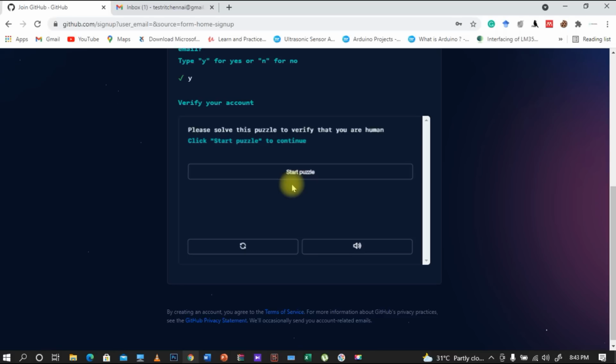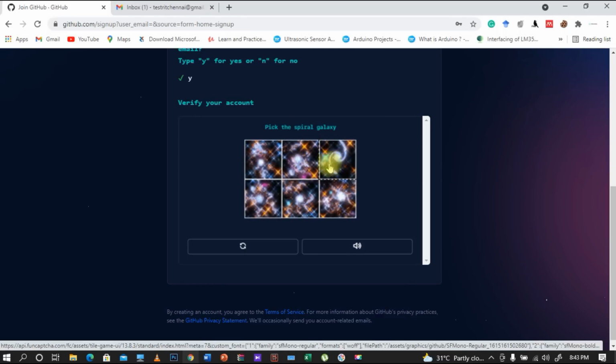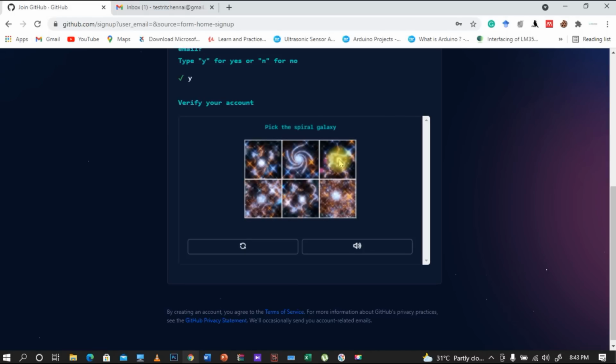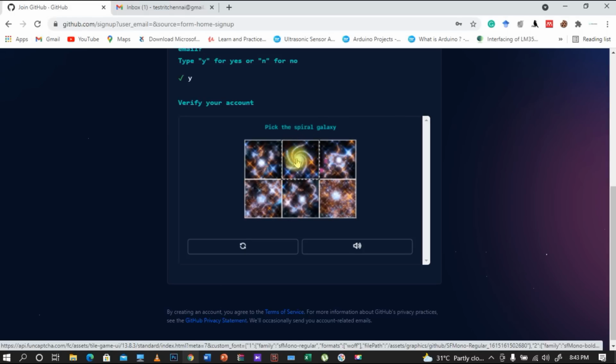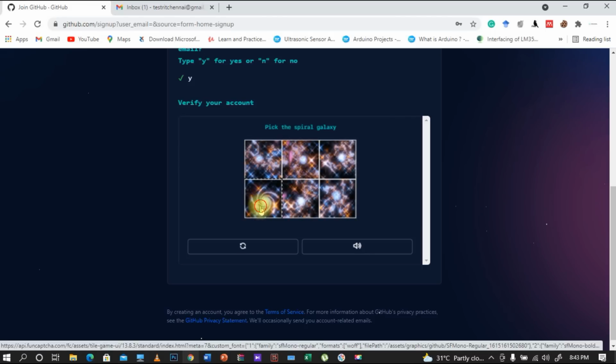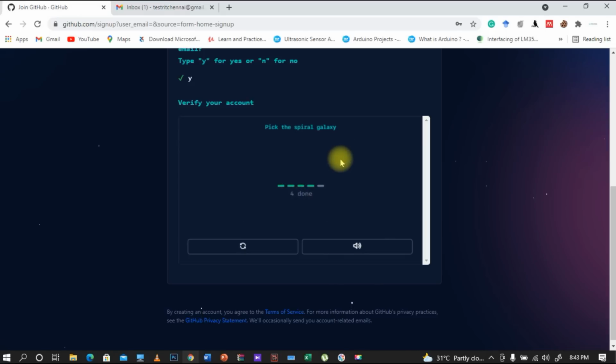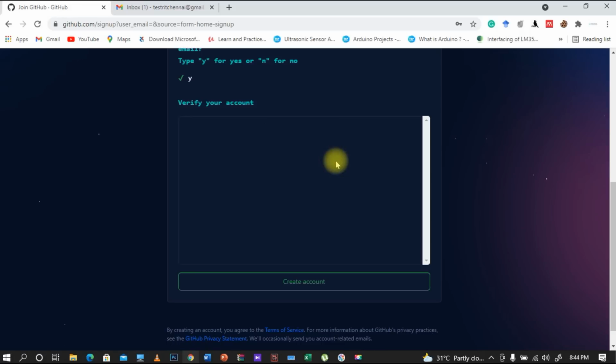So just click on start puzzle, and it is asking you to select a spiral galaxy. You can see the third one is the spiral galaxy. Select that. And it is asking once again, pick up the spiral galaxy, which is the second one, and again the third one, which is in the fourth column. Choose that, again the third column. So maybe two times or three times it will ask. Once the verification is completed, it will give you the option create account. Just click on create account.